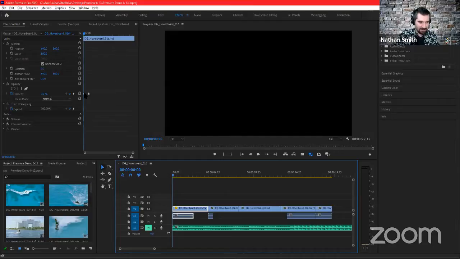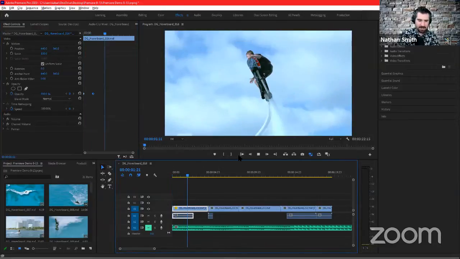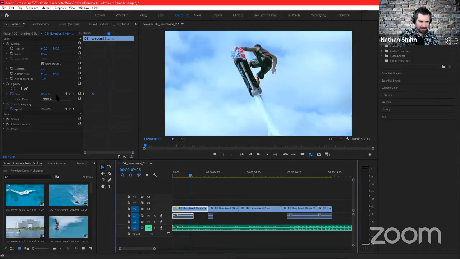If I want to, I can adjust these keyframes. So if I want it to fade in a little longer, I can move this keyframe over to the right a little bit. And now it'll take 20 frames rather than 12 for the video to fade in. So it'll come in a little more gradually.